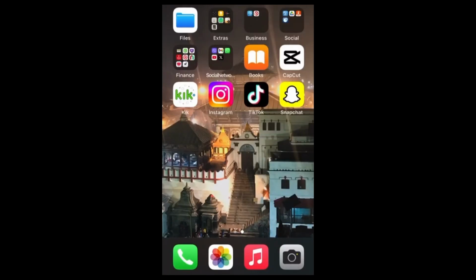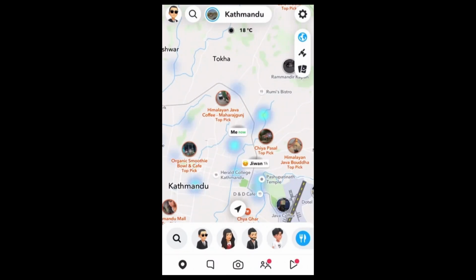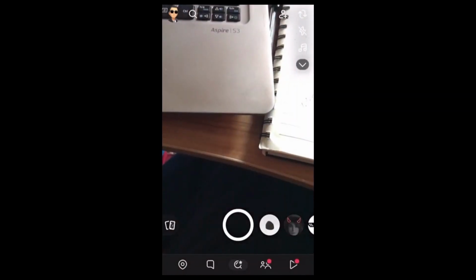Today in this tutorial, I'm going to show you very quick and easy steps on how to add a story on your Snapchat. So let's start from our home screen. Firstly, you have to open your Snapchat account and make sure you are logged into your account. Tap onto the camera icon.